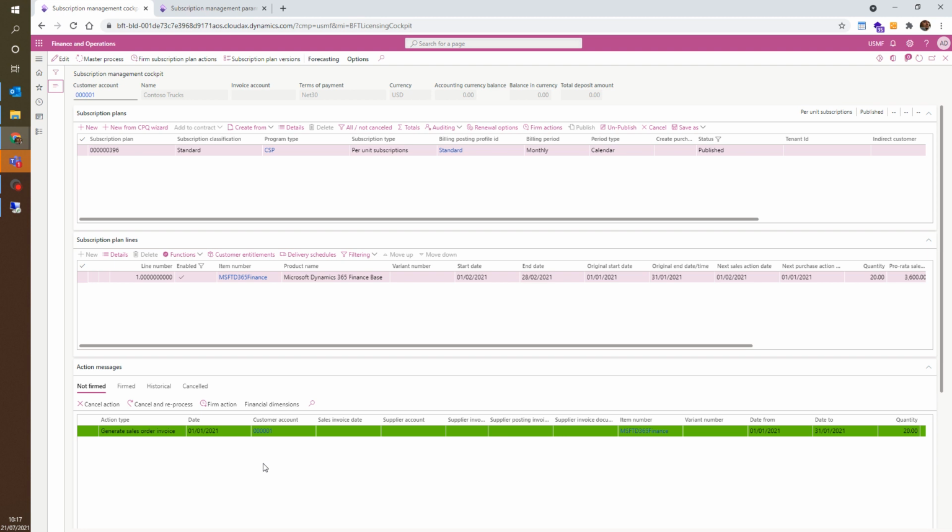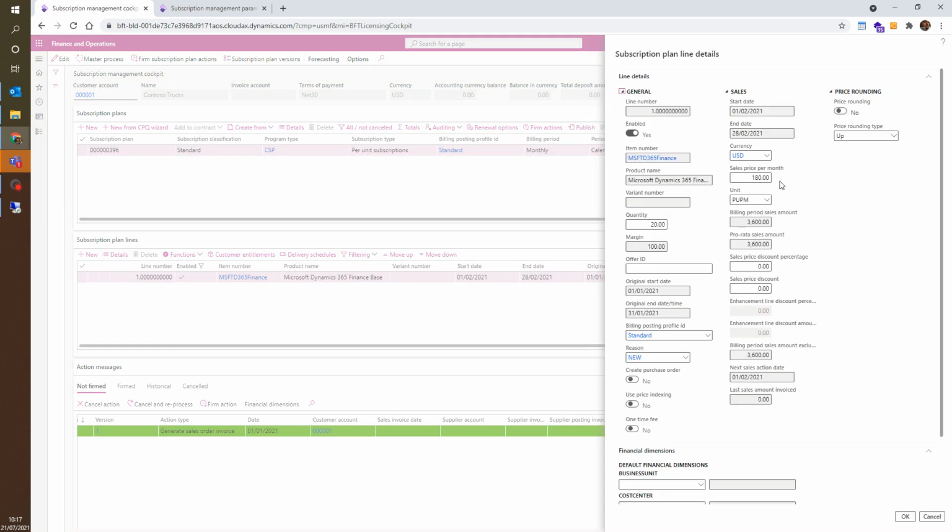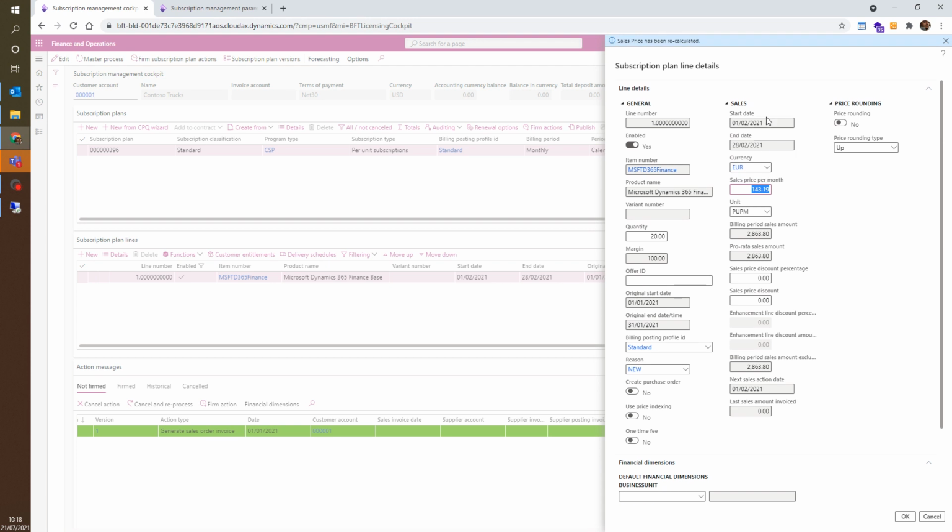But let's say theoretically that you notice that there's something wrong, like for example you realize that you are using the wrong currency and you would like to change that. So what you would do in this case, you'll have to unpublish the plan, go to the lines, make the necessary changes. In this case I'm going to change the currency. So let's say I meant to charge my customer in euros, not in US dollars.